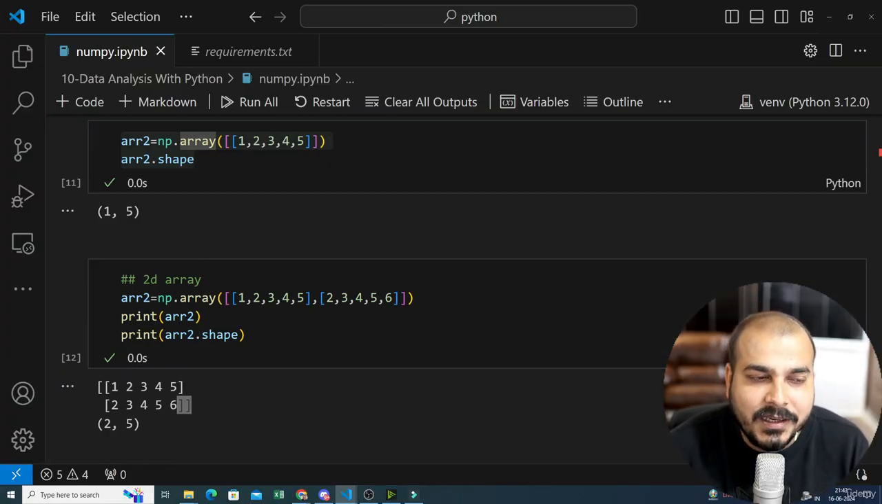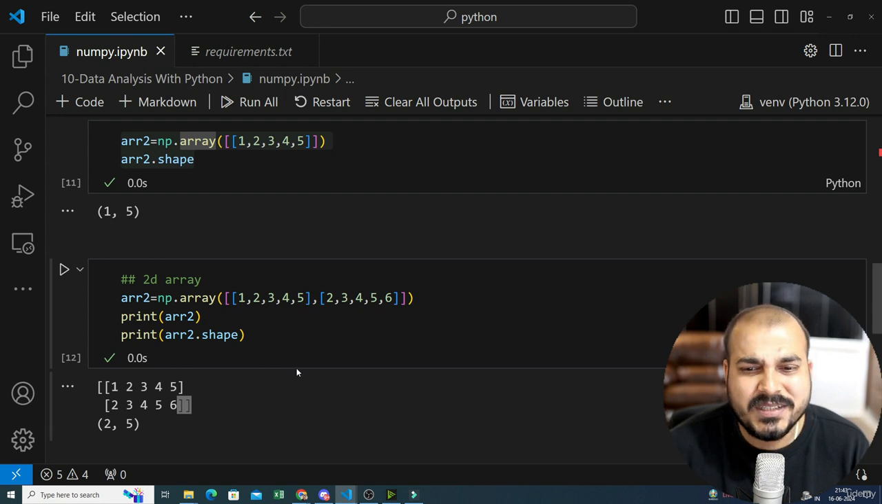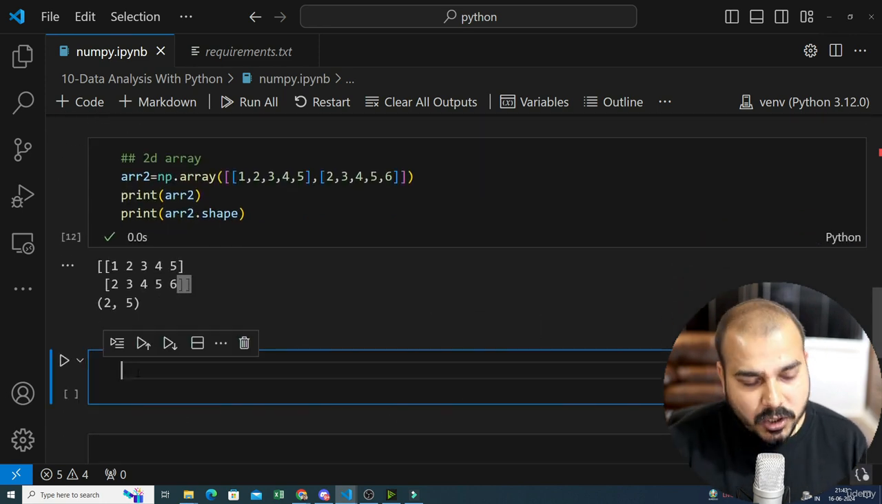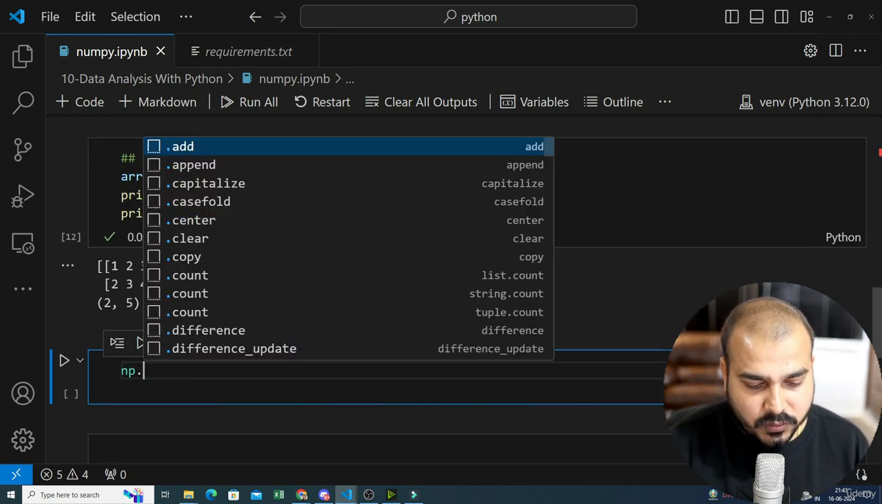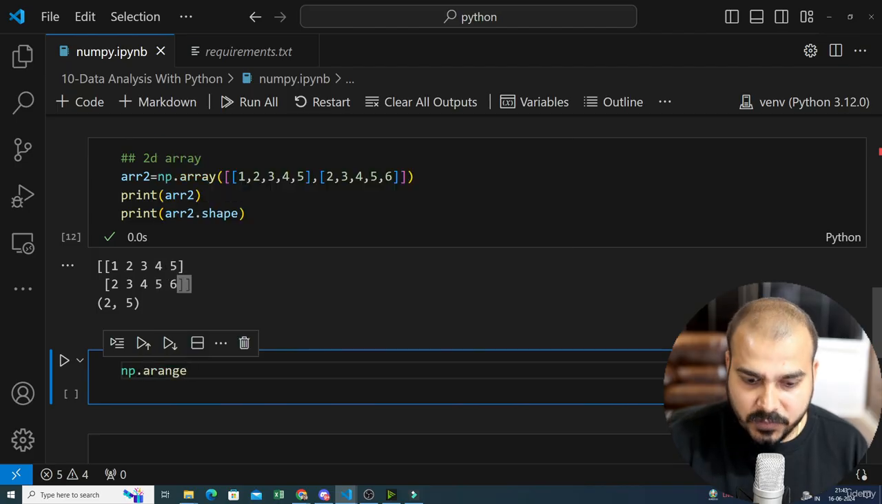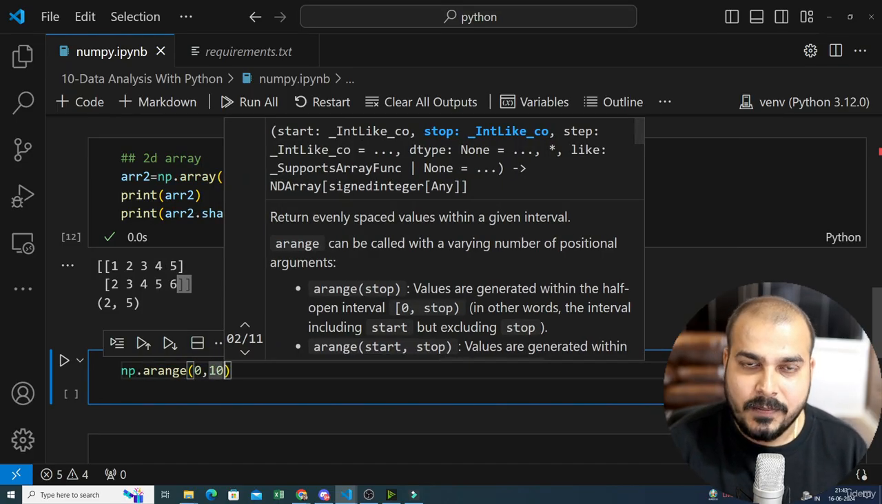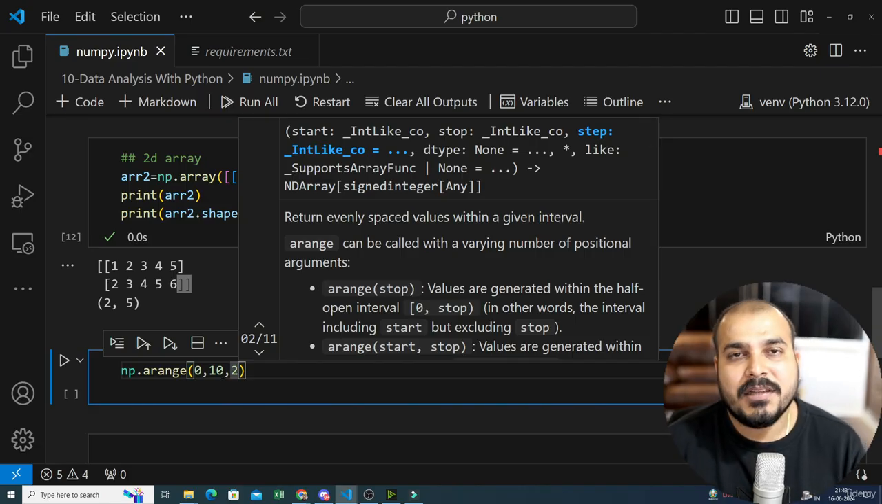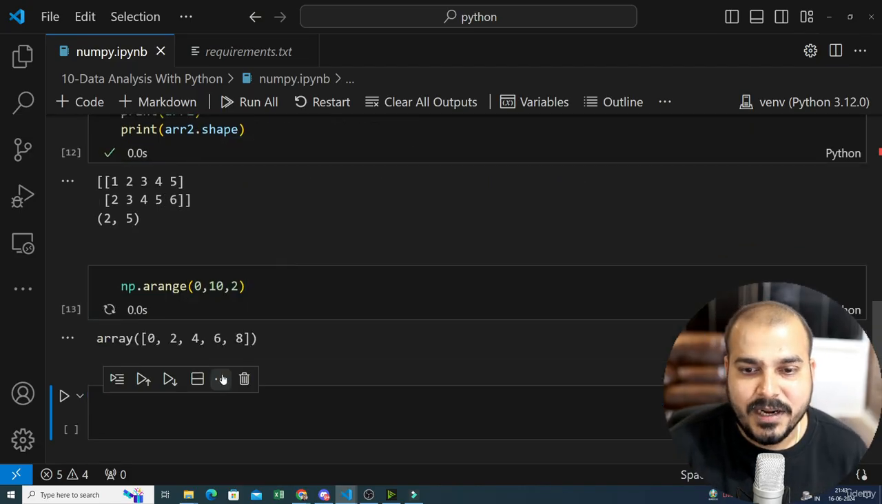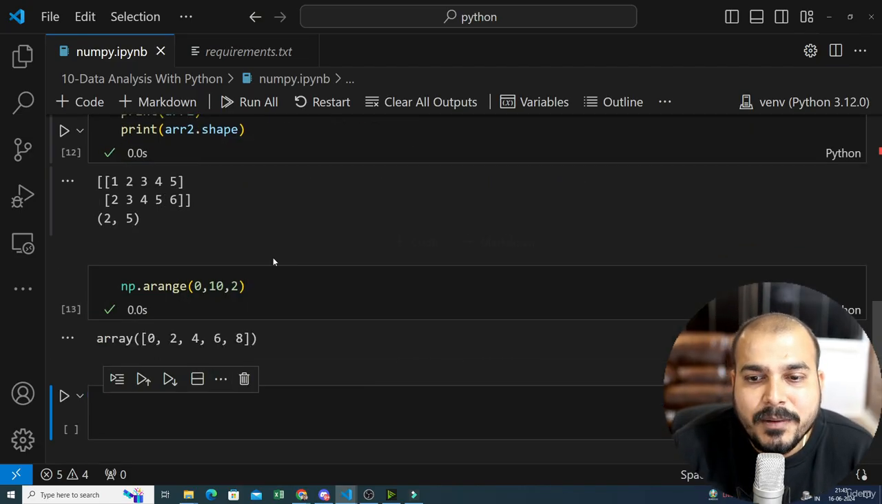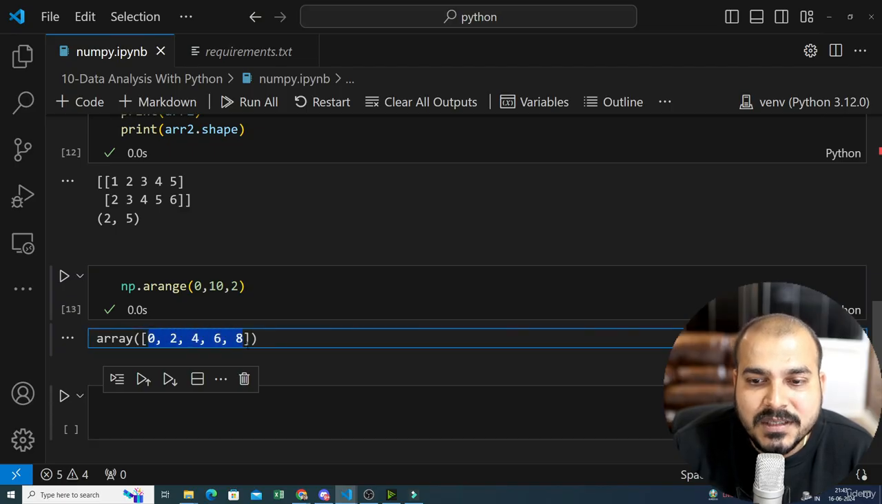Now let's go ahead and create arrays with some of the inbuilt functions. For this, I will use the np.arange function. Inside this arange function, let's say I want elements between 0 and 10. The third parameter that you will see is step. If I write 2, that means I skip every one element and go to the second element and display it. So what gets displayed between 0 to 10 is 0, 2, 4, 6, 8.